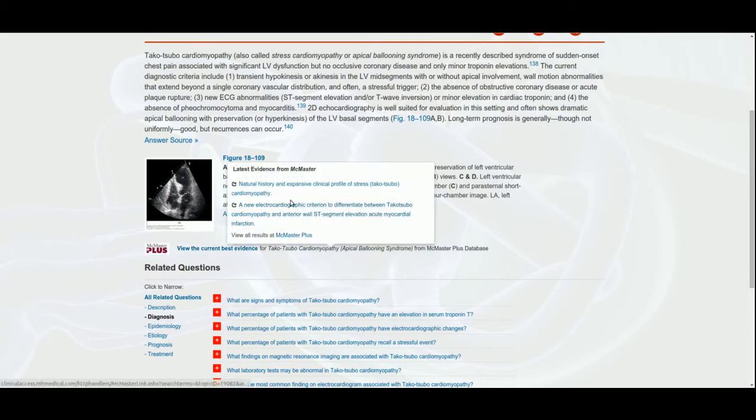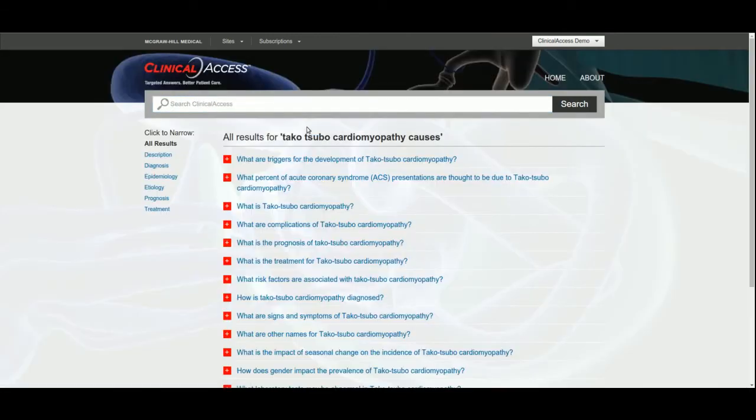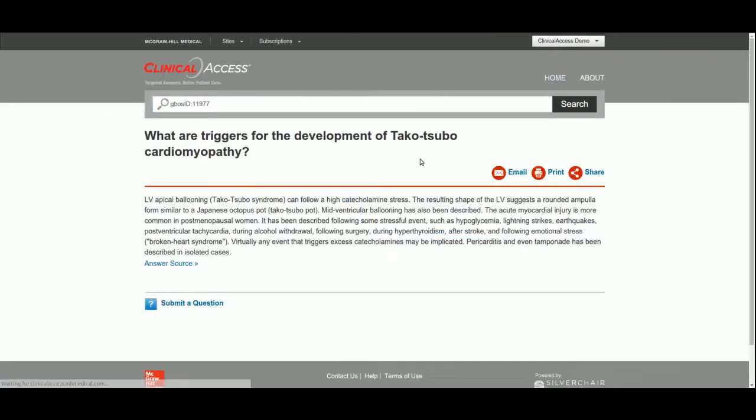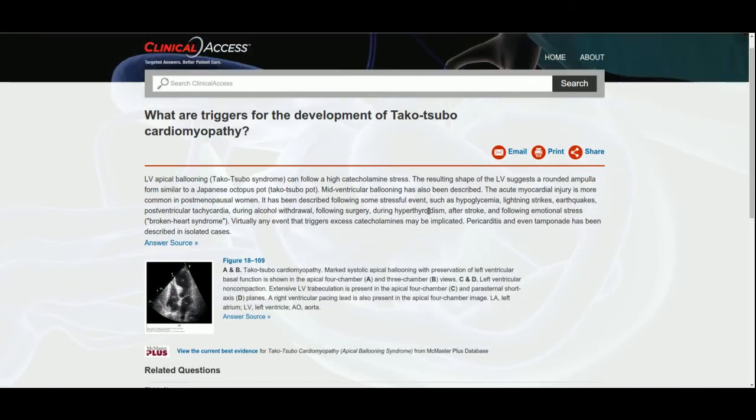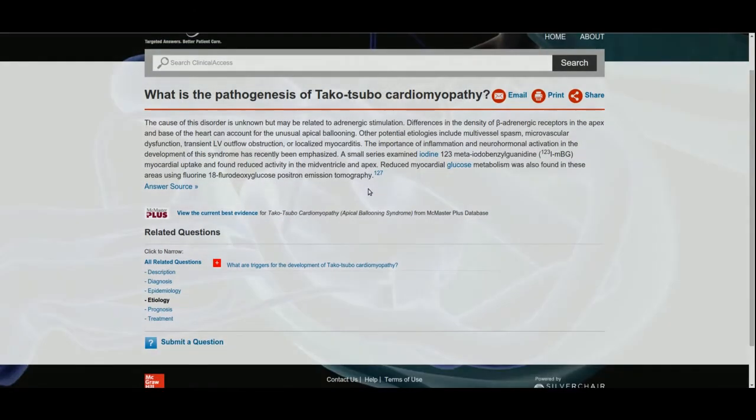You want to cover all the bases and make sure you have the latest information to provide the best patient care. But wait, what causes this? You ask ClinicalAccess and quickly find an answer. You continue to look through a few more questions as the case presentation draws to a close. You read up on treatment and prognosis. You breathe a sigh of relief.